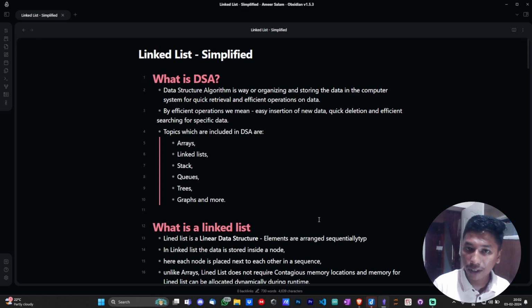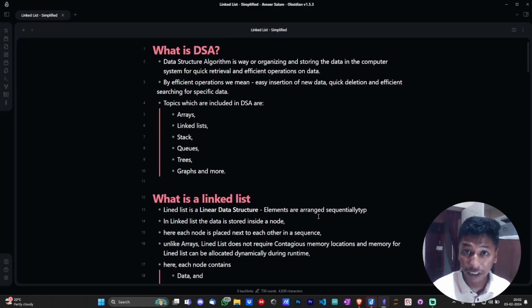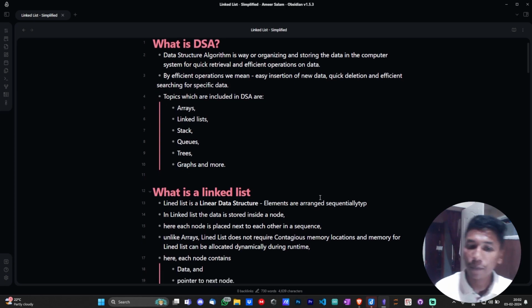So data structure algorithms, as I said, are a way of organizing data on your computer system. It focuses primarily on organizing it efficiently. Then what are the different types of data structure algorithms? The different types of DSA are stack, linked list, queue, arrays, graph, etc. Well, that was a basic introduction to data structure algorithms. Now let us dive deep into linked list.